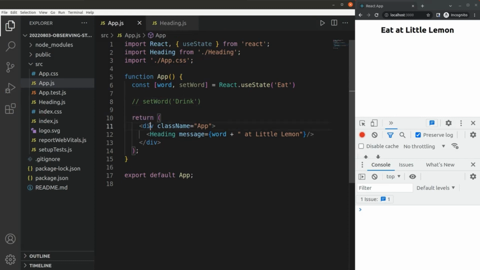In the return statement, I wrap the heading component in a single div. I pass the message prop of word plus, and then in double quotes, at little lemon, all wrapped in an opening and closing curly brace. You already know that an opening and a closing curly brace signifies a JSX expression, which means that all the code inside of those curly braces will be evaluated as regular JavaScript. The JavaScript engine takes the word eat and concatenates it to the words at little lemon. Thus, in the browser window, I get the words eat at little lemon.